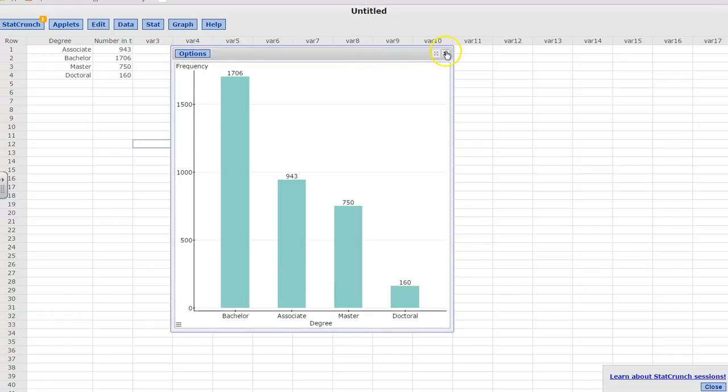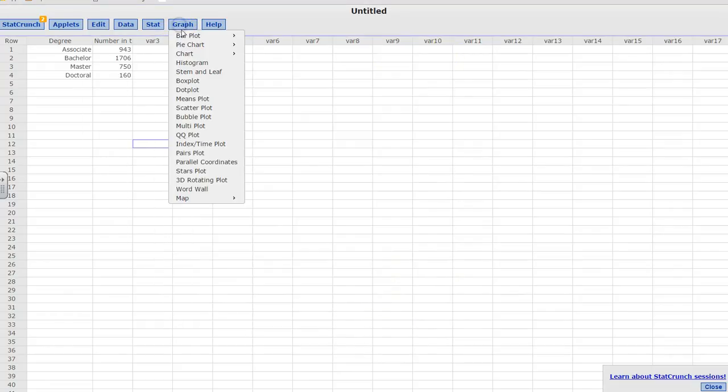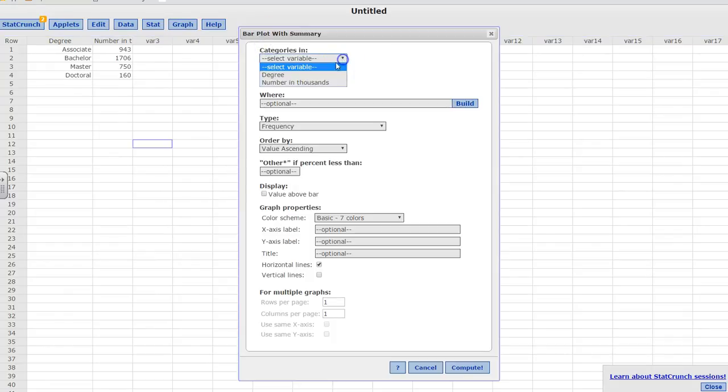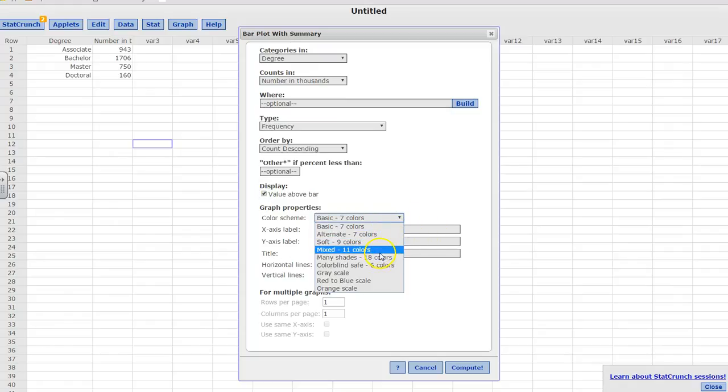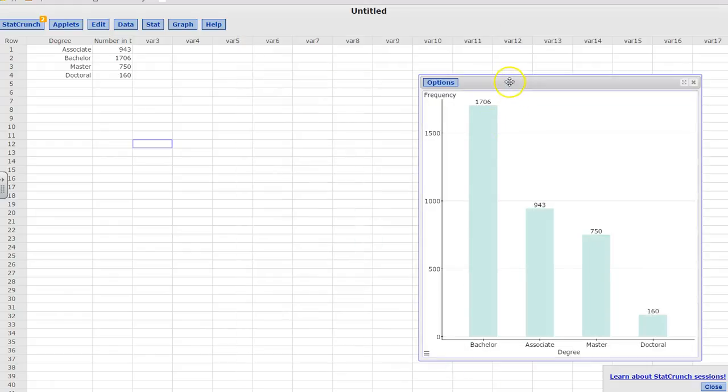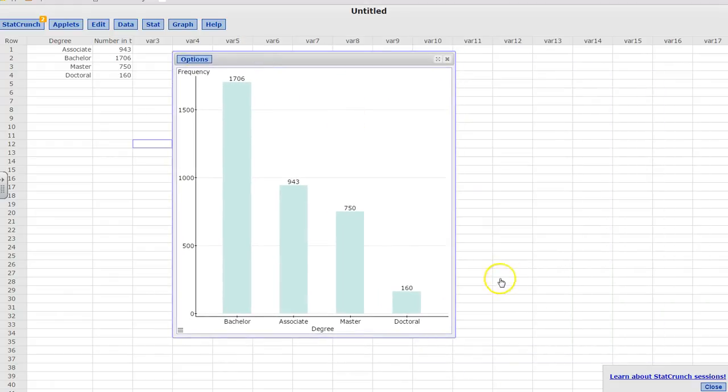So all you have to do for your Pareto chart is click graph, bar plots with summary. Your categories are going to be degree, counting in thousands. You're descending, value above the bar. I'm going to change my colors to, I don't know, some, and then here you go. This is my Pareto chart.